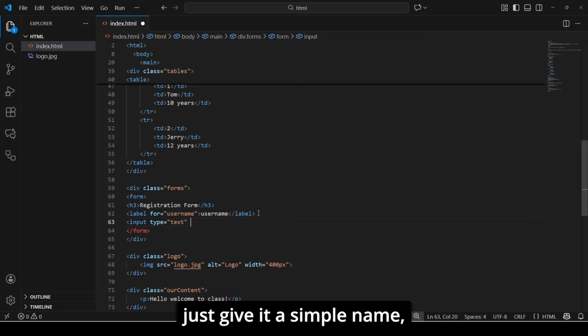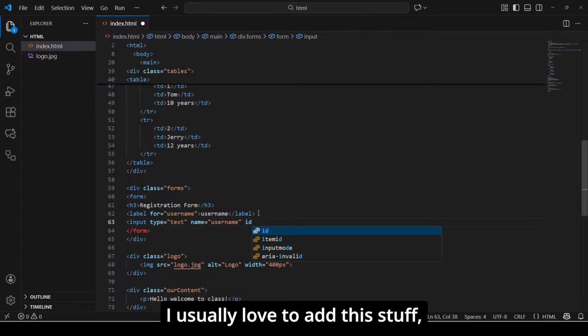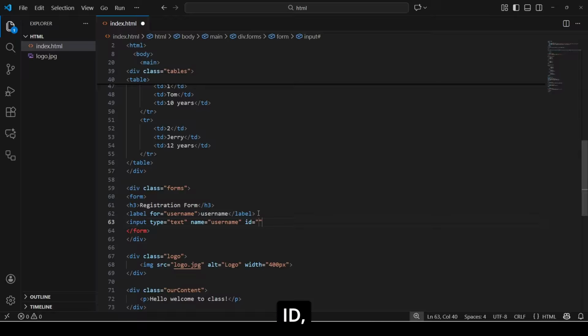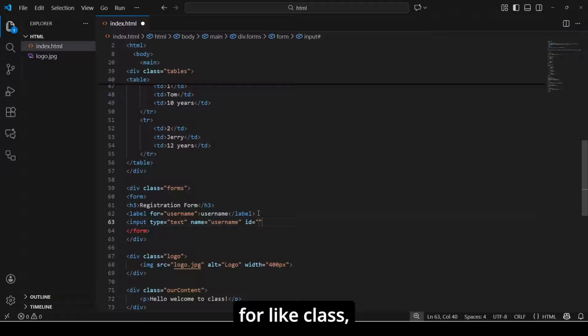Then the name, just give it a simple name. Let's call the name username. Then maybe let's give it an ID. I usually love to add this stuff. ID is just when you need it for other things, just the way we've been doing for class. ID is another way of class, but this one you could use easily for your form.